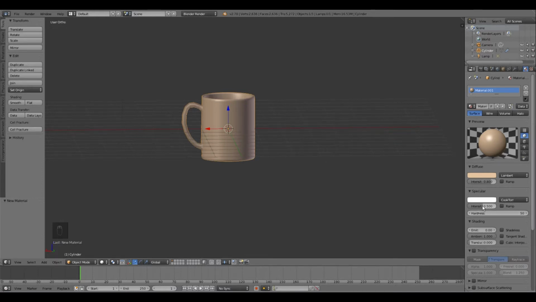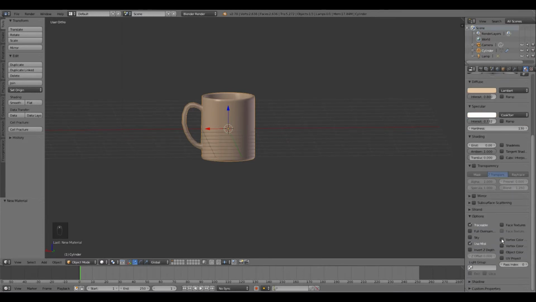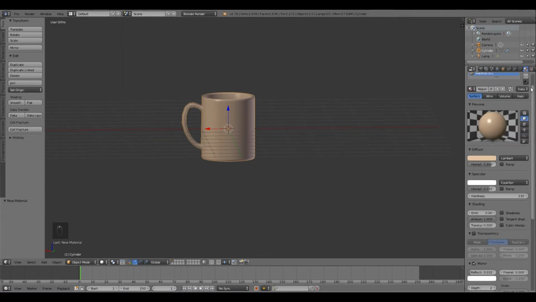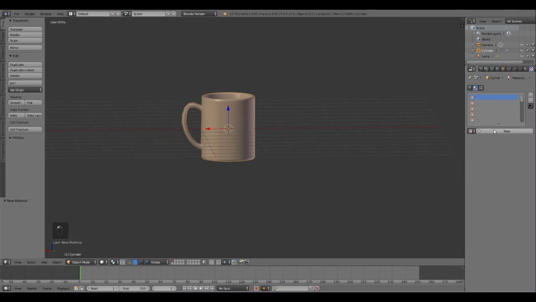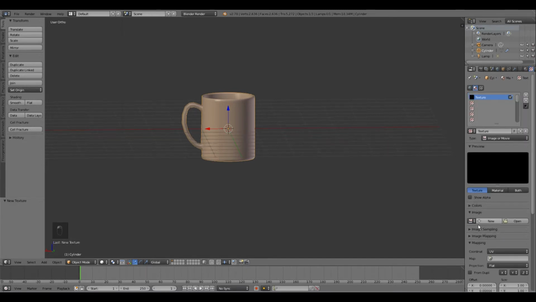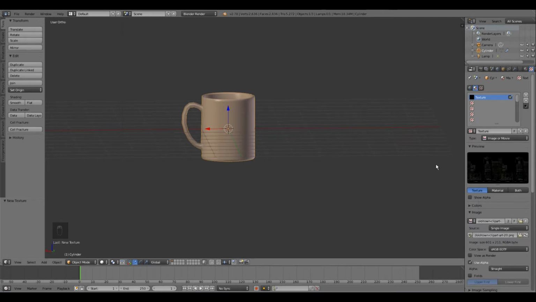Now let's increase a little the specular intensity and hardness. And also we need to add some reflectivity. A little. We go into textures and add a new texture. Here we select our image which we want to use as the texture.